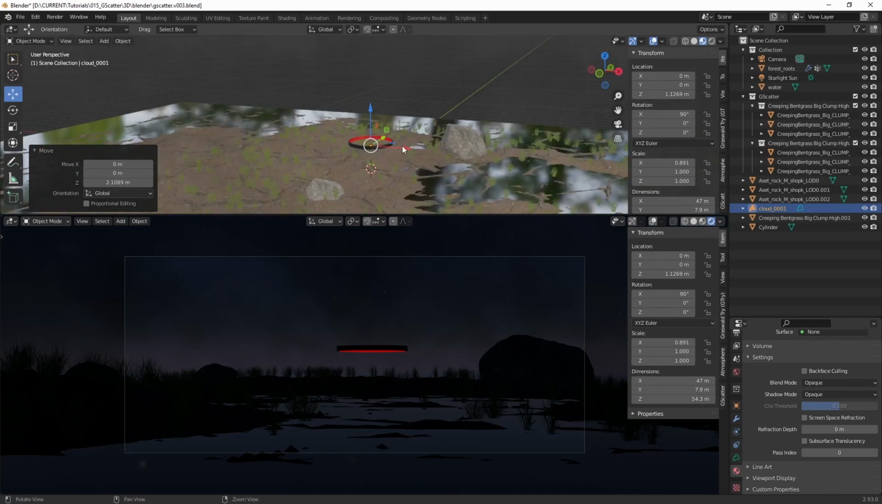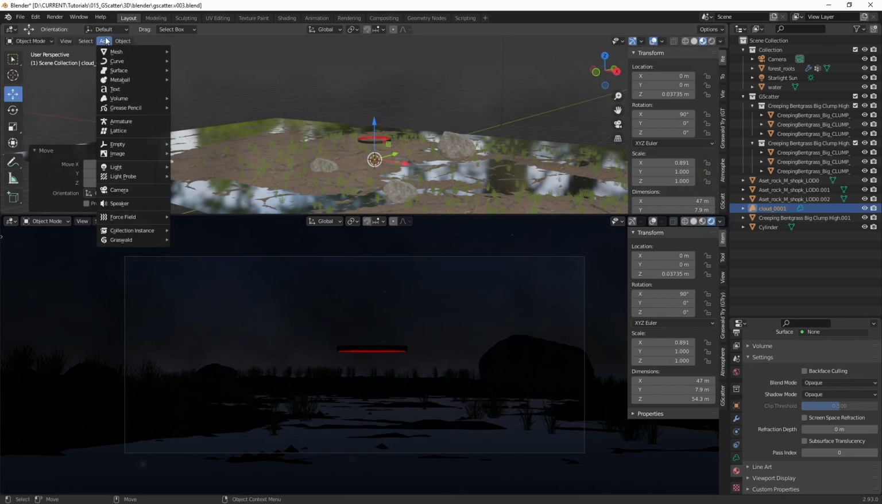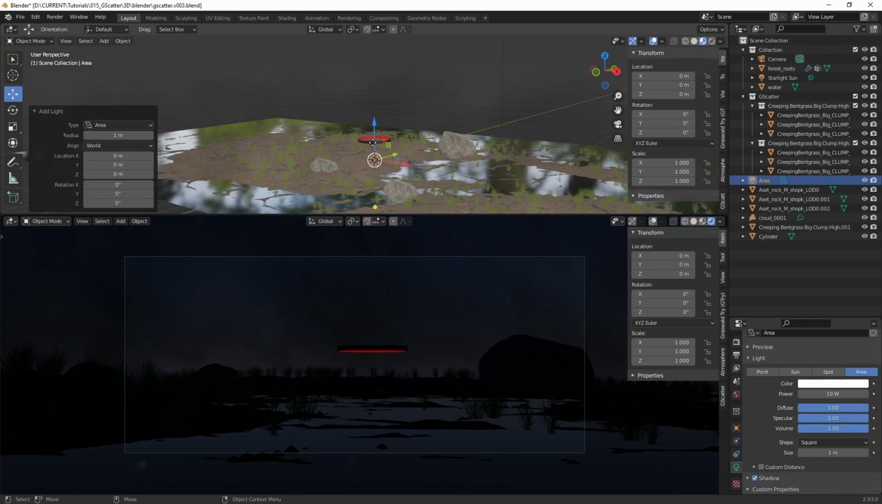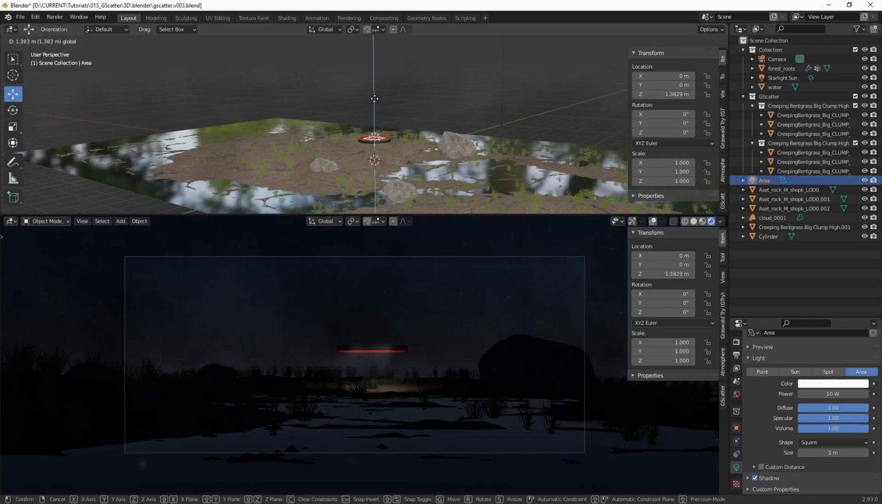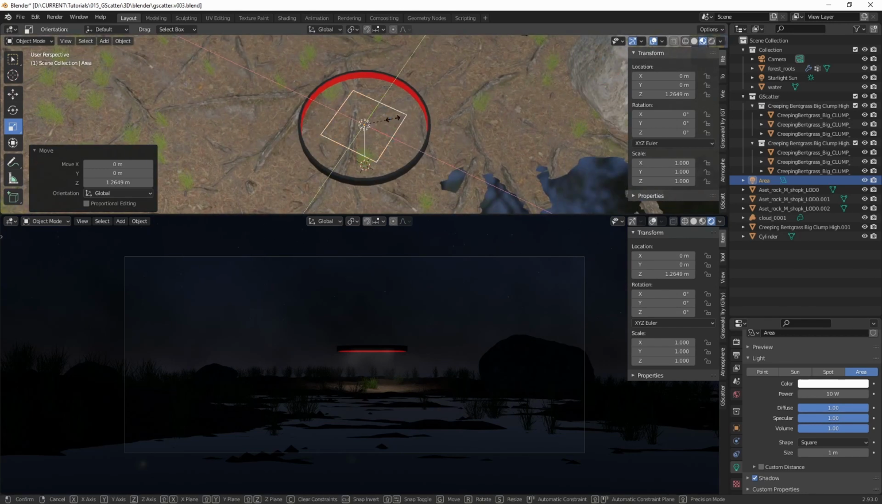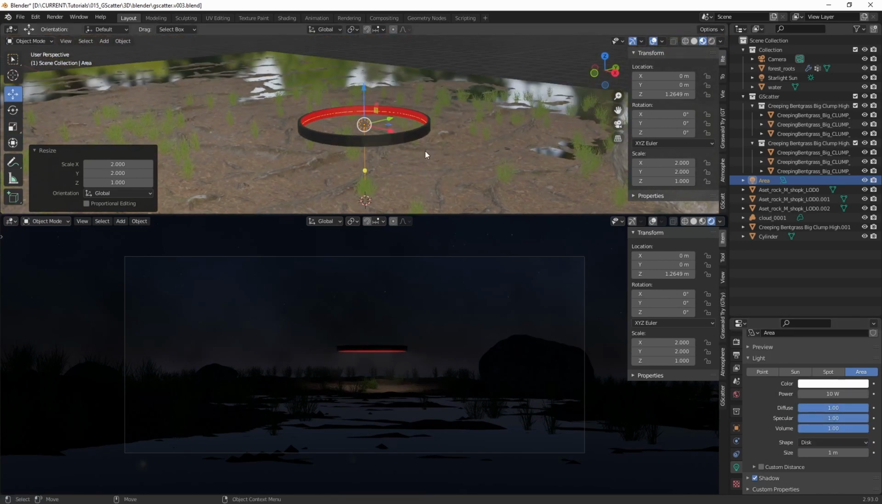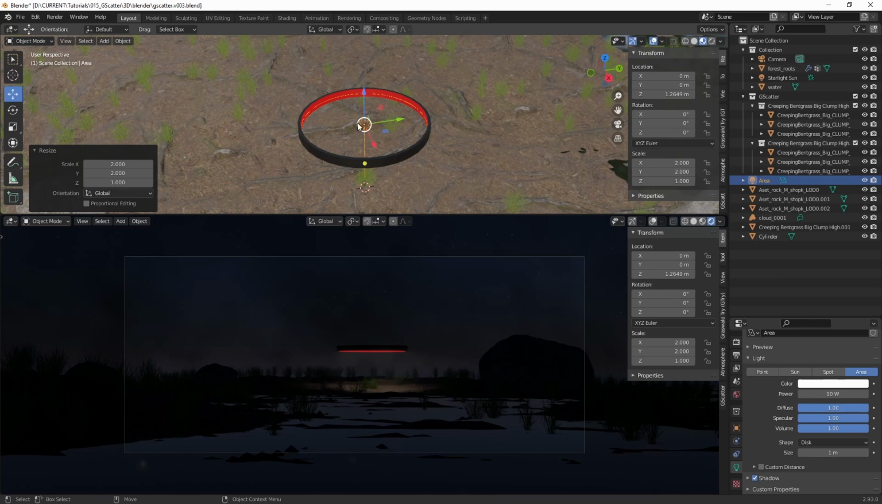All we need to do is create a light, an area light. Make it the same size as the circle. And we can actually make it a disk. So now it fits exactly into the circle.